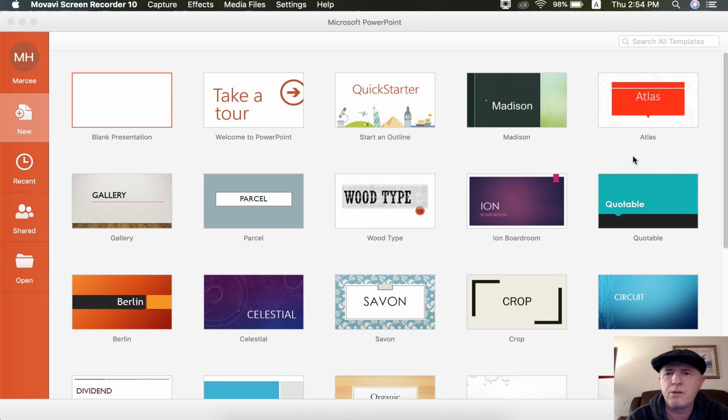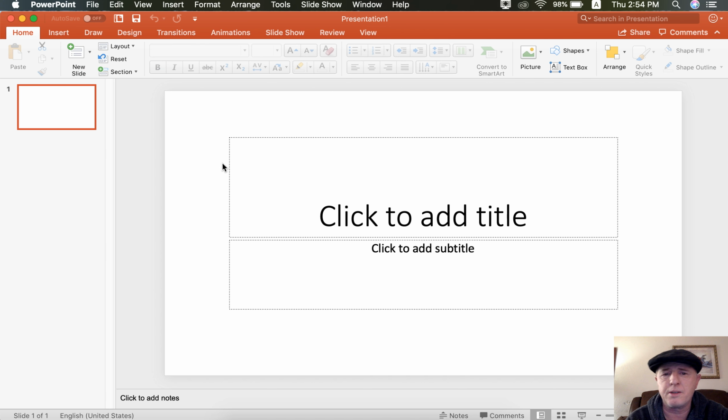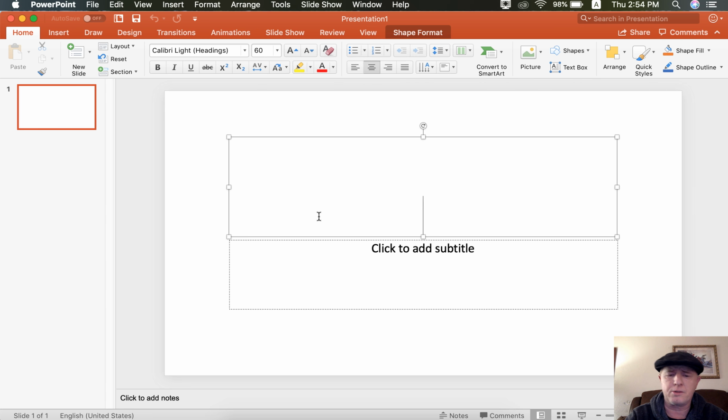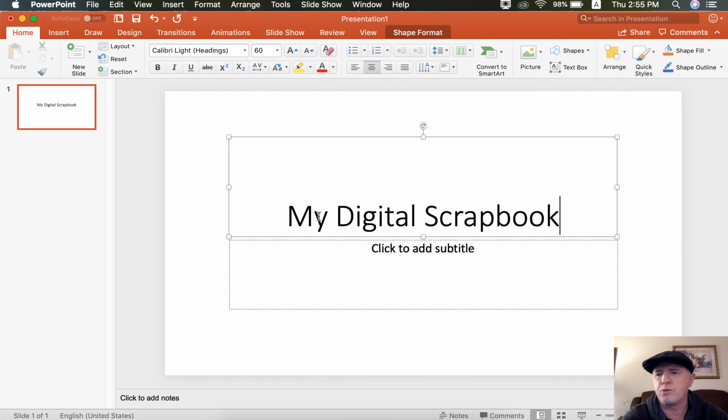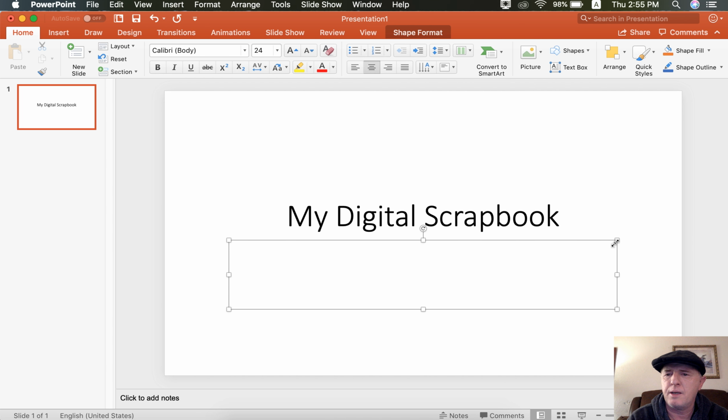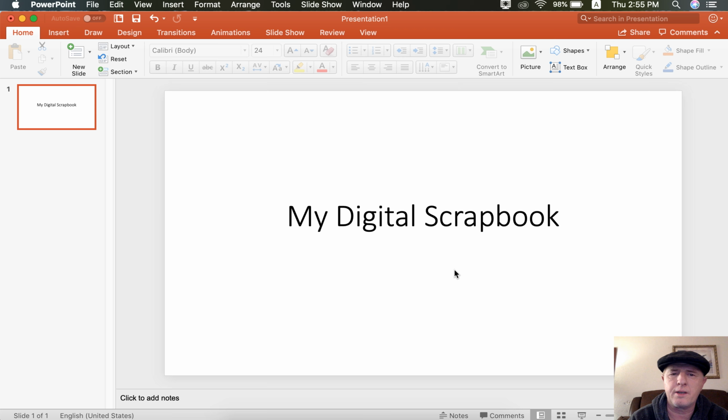As you can see, you could start with templates, but we are just going to start with a blank presentation today because I want to show you something that is really a time saver, and you don't have to be an expert to create my digital scrapbook. And what's great is when you get finished creating your scrapbook, you can save it as a self-contained file and share it with your family, your friends. We're going to go ahead and get rid of this. You just select it, hit delete, gets rid of it.